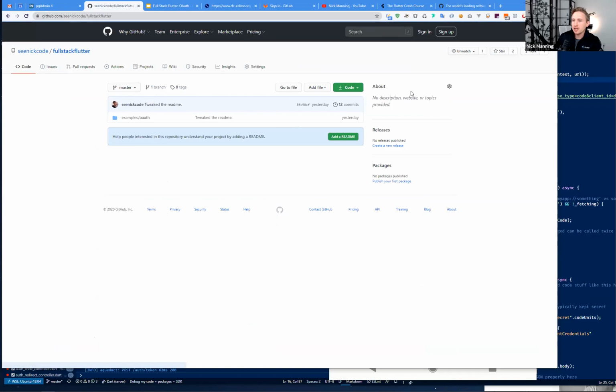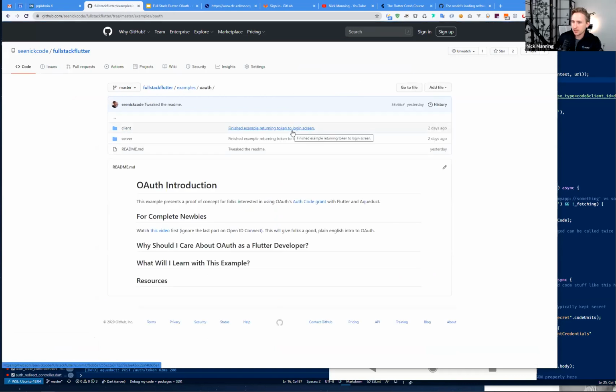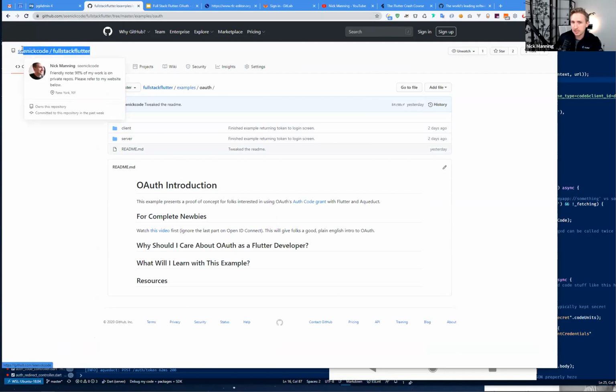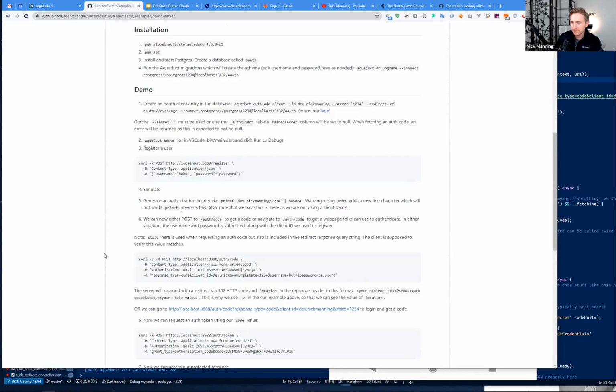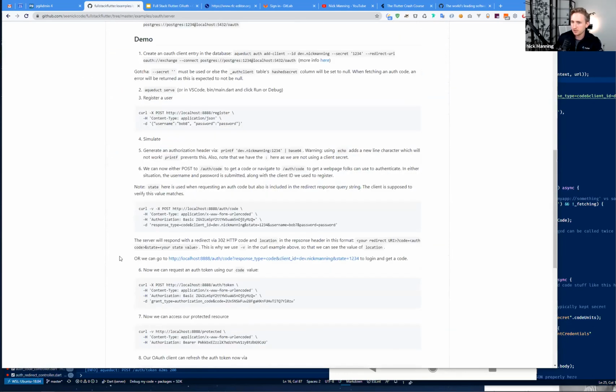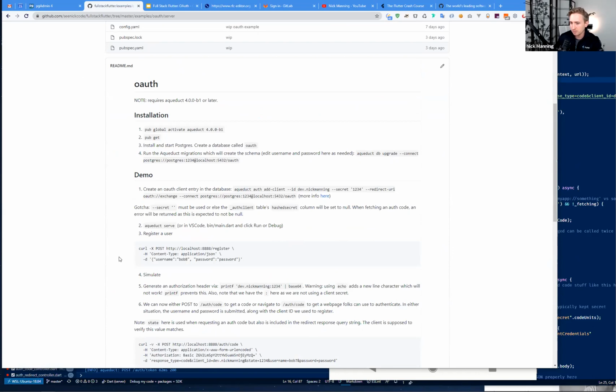Now, while I'm yammering on about OAuth in the demo, which is going to be probably 20 minutes, we're a half hour in, there's code here that's public that you can go to: scenic code /full-stack Flutter. This repo will contain examples, including an OAuth example. It's going to have a client and a server, the server in Dart, the client with Dart, also Flutter. If you go to the server and go to the README, you'll get detailed instructions on how to run through this yourself. And that's what we're going to do most of today.